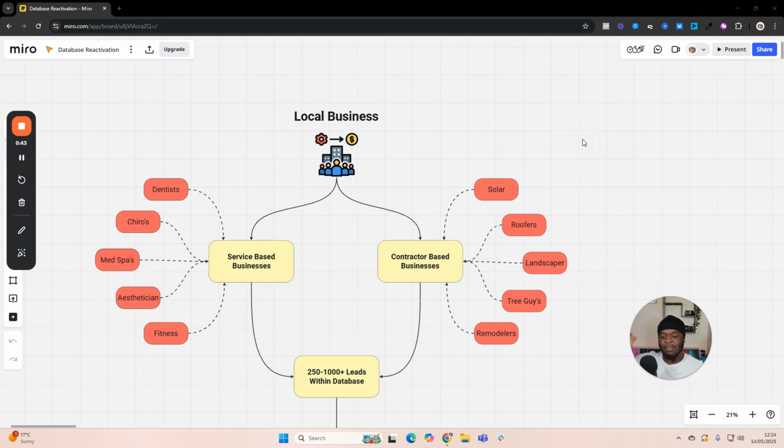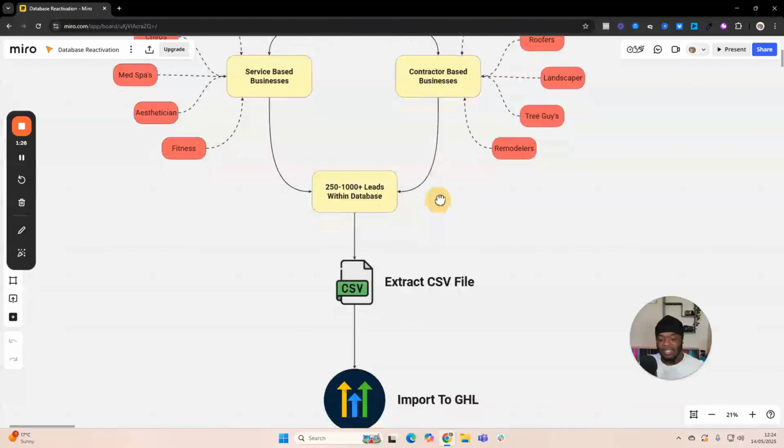Now, carrying on from that, one of the biggest things that we've seen is if you have a database of, let's say, 250 people, that's usually the bare minimum that we recommend doing this for. Obviously, the more people in the database, the better results. So depending on the business type, we recommend 250 to 1,000 leads within the database. Now, when you have that database, all you essentially want to do is extract that CSV file.